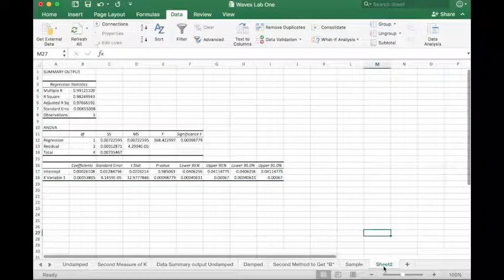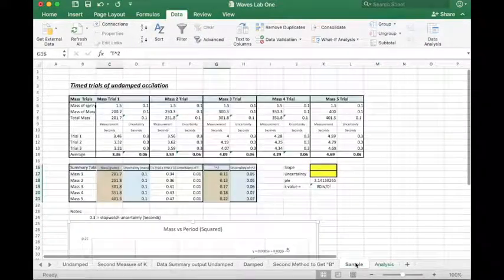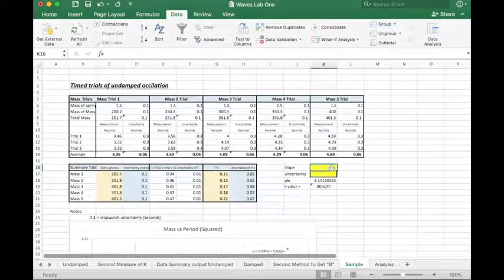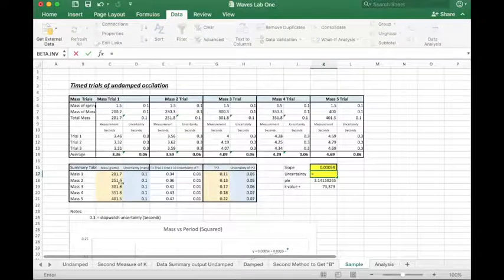Now, Excel's just created a whole new sheet. I'm going to call this analysis, and we can go back to our original page, and under slope just hit equals, go to the analysis page, and this value here is your slope, and the uncertainty associated with the slope is this number right here.